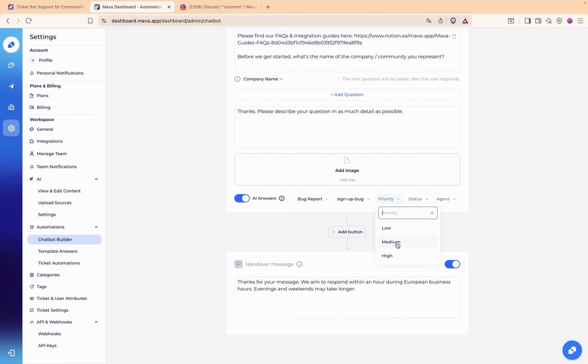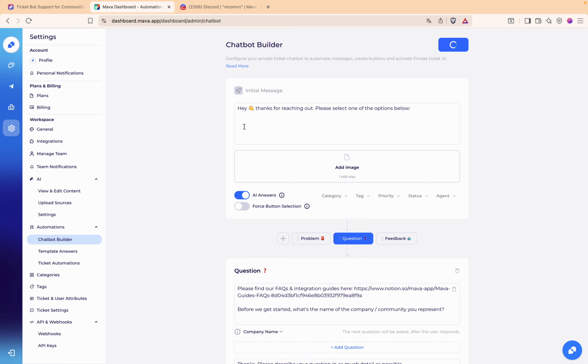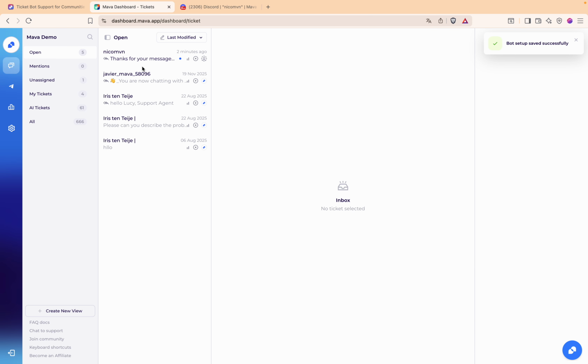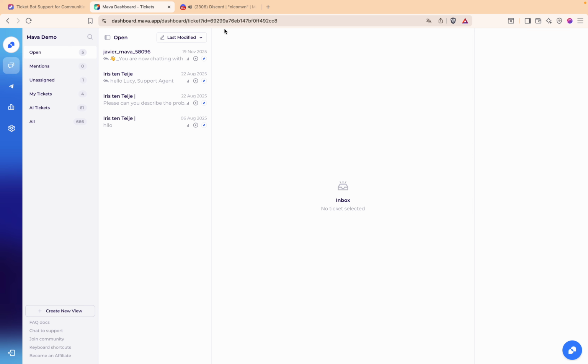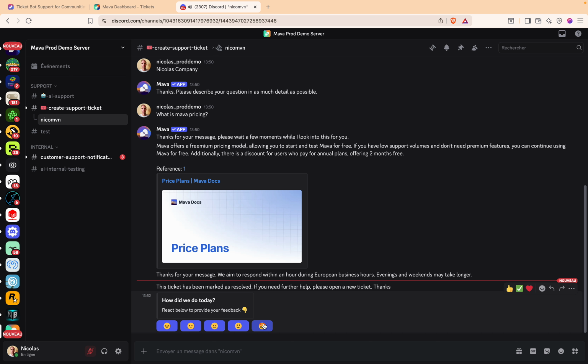I can define a level of priority. I could assign that ticket to someone specifically, let's say Glenn here. I could choose a status already, but let's keep it. And now if I save the new chatbot, let's close that ticket and open a new one.